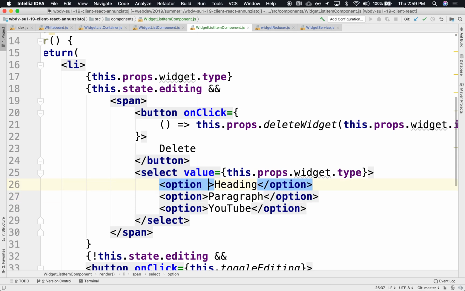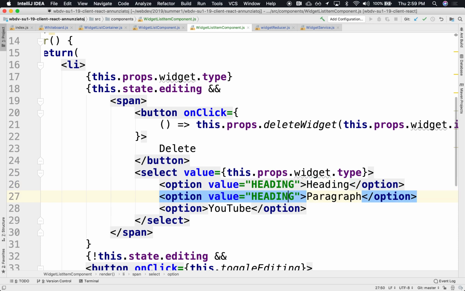To do that, we have to give each option the actual values. So this is heading, so that it can compare and say, ooh, yeah, your heading, and your paragraph, and your image, and your whatever. So this one is heading. This one is paragraph.